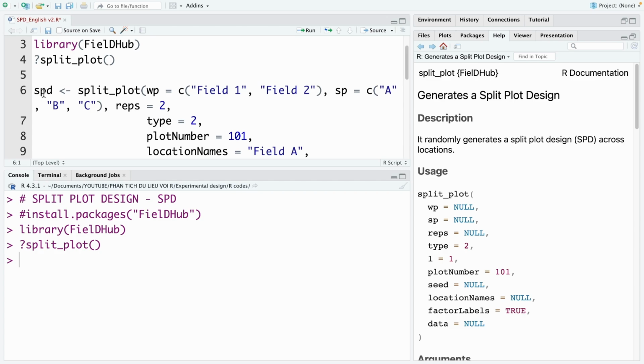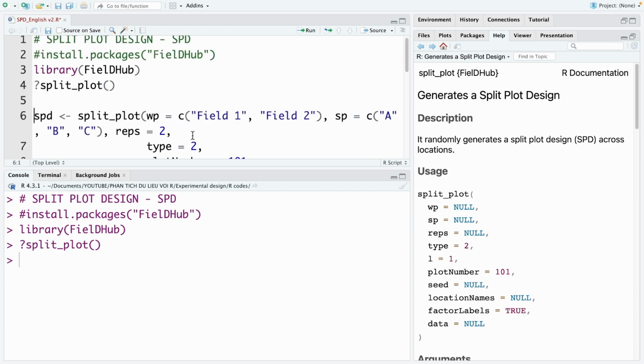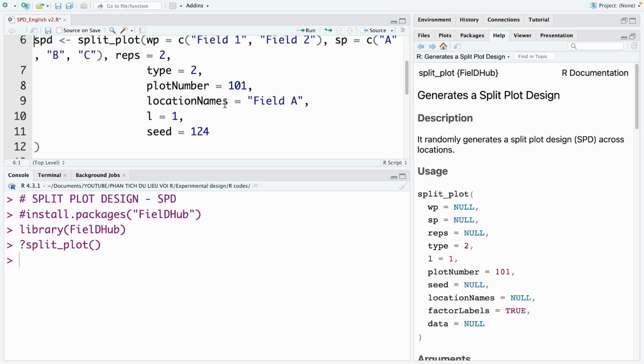This is the code we use to create a split plot design. In it, the whole plot has two fields, field 1 and field 2. The subplot has three different groups, A, B, and C. And the replicates is 2. The type we use is the default, number 2, and the plot number we also keep as the default. And this is the location name, and L is the number of locations. We have only one location, that is field A, and the seed number we choose is 124.